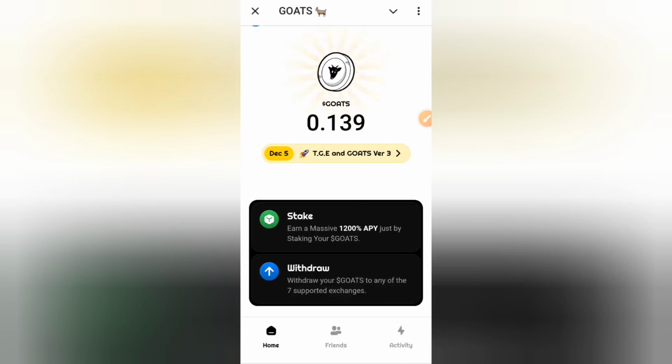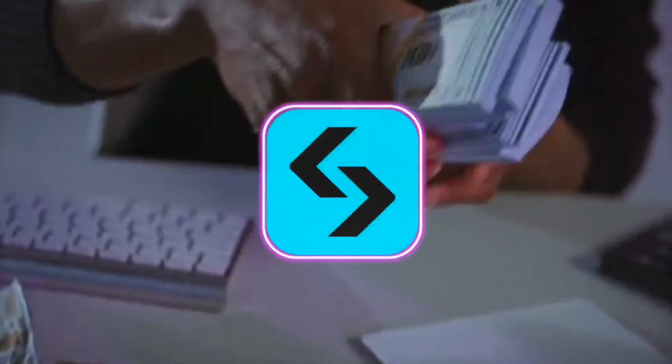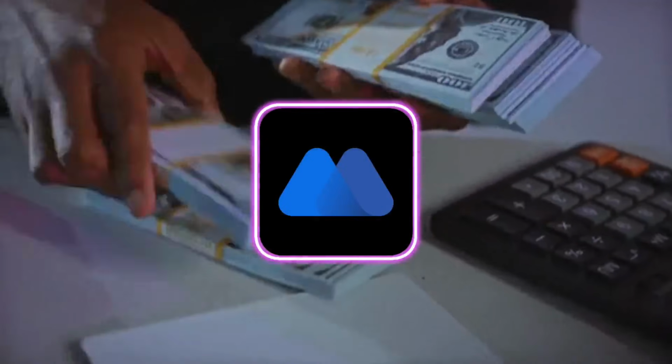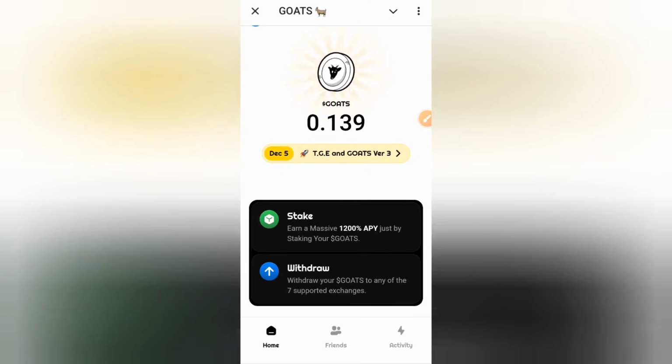So Goats Airdrop is about to list and they have now given us the withdrawal opportunity. In today's video I'm going to show you how to withdraw your Goats to either Bitget Exchange or MEXC, depending on the one you use or the one that suits you best. Maybe your Bitget is verified and you want to transfer to Bitget, or you have MEXC and it's verified but you don't really know how to do this. Then stick with me to the very end of this video, because I'm going to show you step by step how to do this so you don't make mistakes.